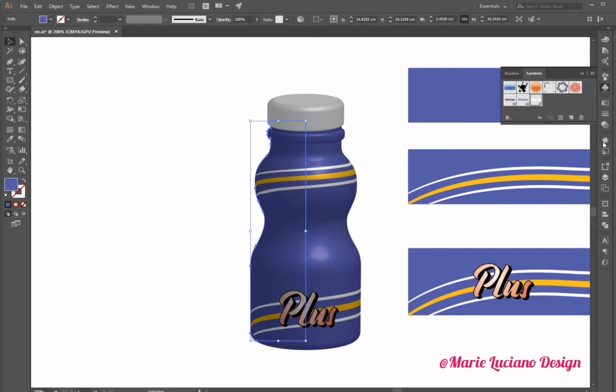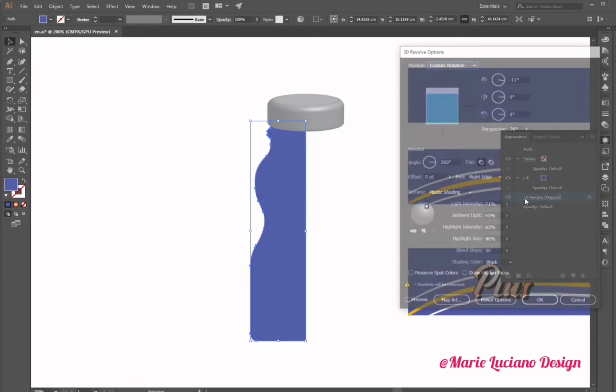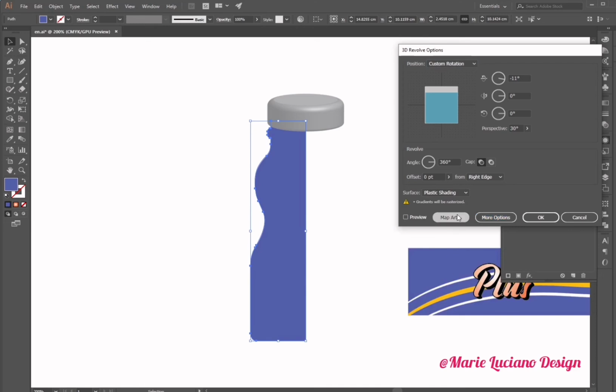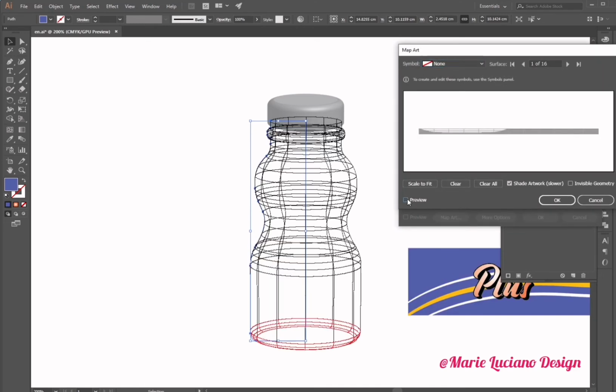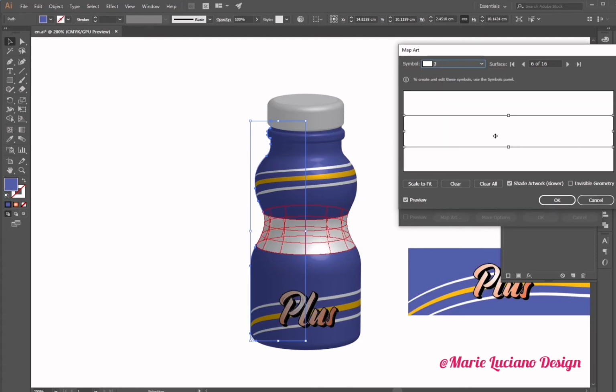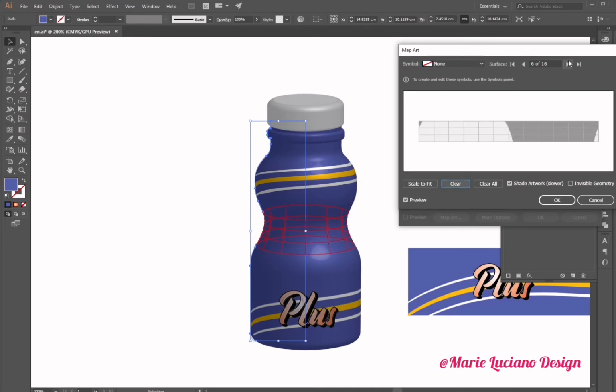Then while the container is selected, I'm going to go to the appearance, double click on the 3D revolve panel, go to map art preview, and some of these surfaces I'm going to change to white by applying this white rectangle. I could have just left it like it was, just to show you how to even make modifications once you've already applied.